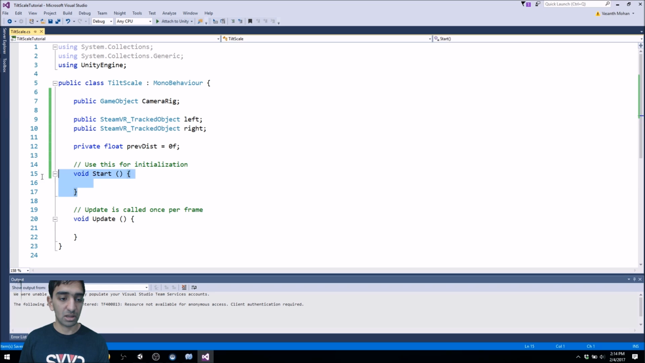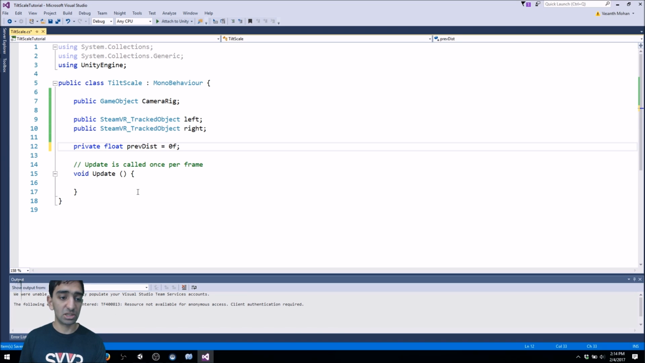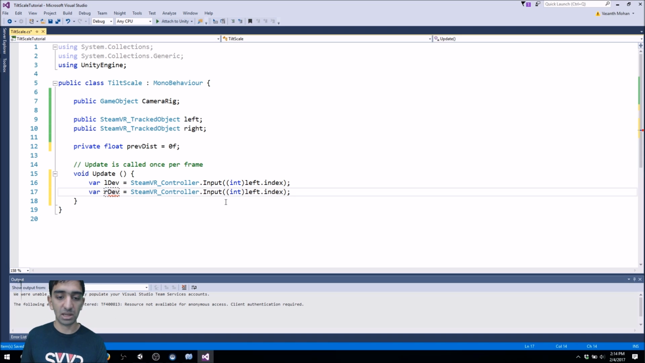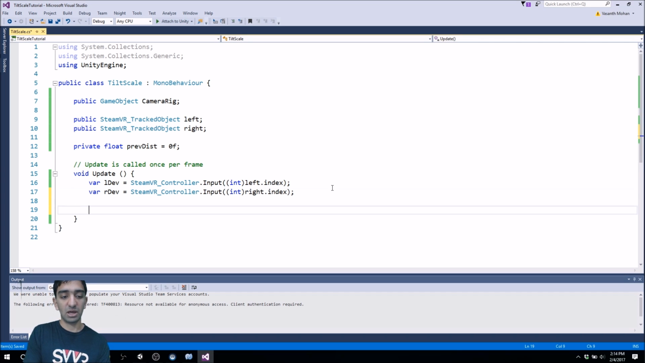And then in Update, what we're going to do is get the, let's see if I can remember how to do this. So SteamVR_Controller.Input for int left.index. And then var ldev equals this. And do the same for the right controller. So right and right. So that's just getting our input controls for the left and right hand.